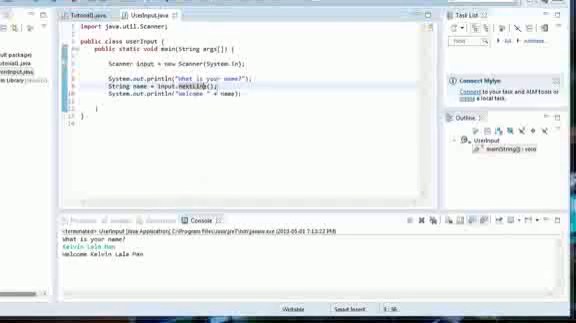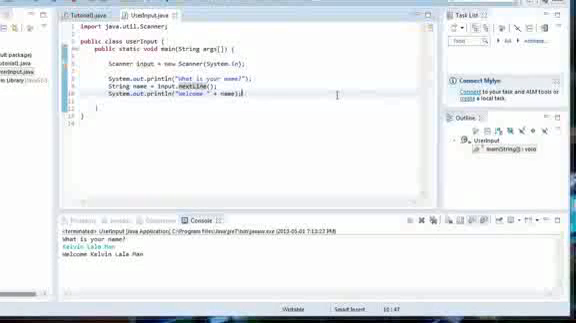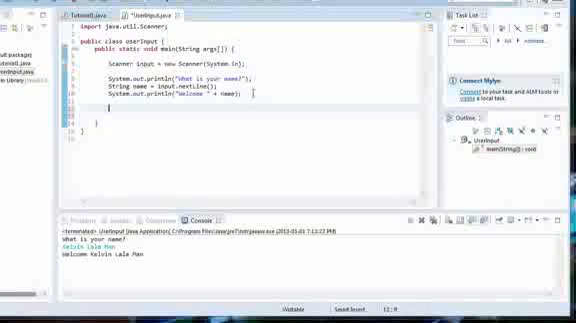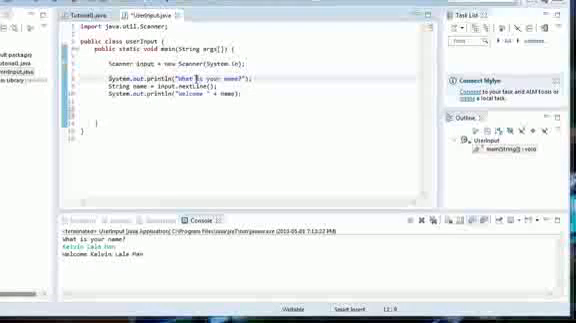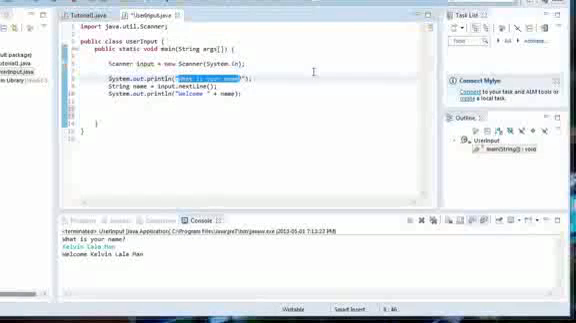Okay, so what about the other two? There was also input.nextInt and input.nextDouble. Let me show you what each one means. So let me change this question to how old are you? And let's try using input.nextInt.